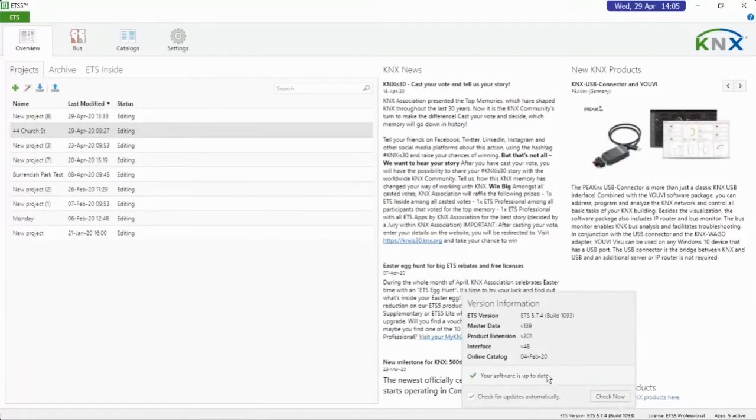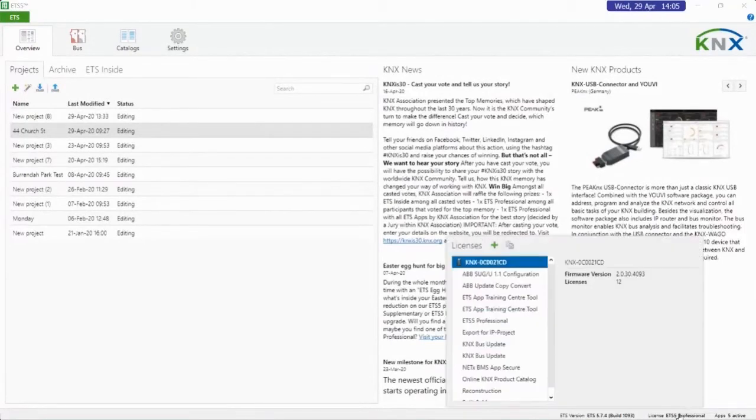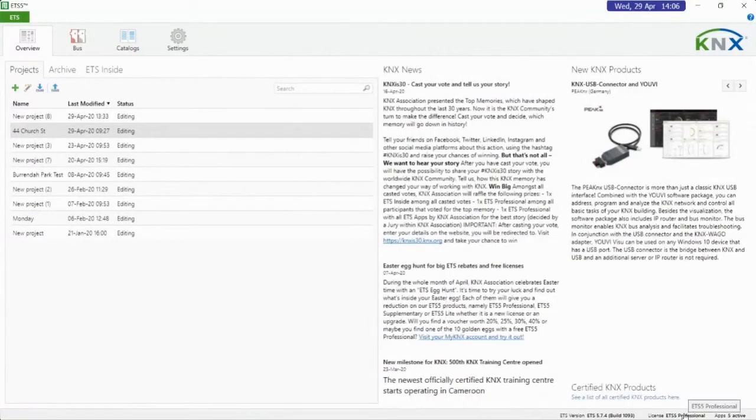Very important. Your licenses here, you can see what applications and what licenses you have. You can see I have all these various apps from the ETS store installed on my laptop at the moment. That's very important here. You can see what apps you have, what apps you need. It'll tell you down the bottom what license. I have the full ETS Professional license. This gives me unlimited projects with unlimited size. So once you have that, you can really do anything you want with ETS.